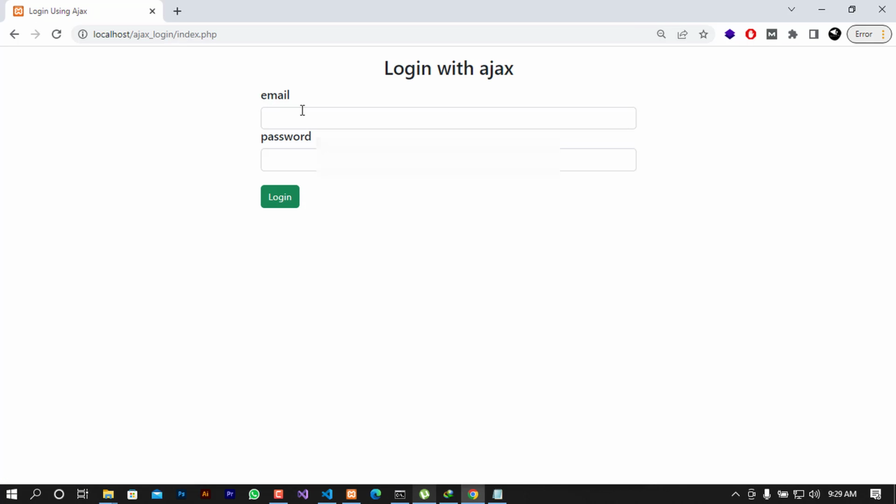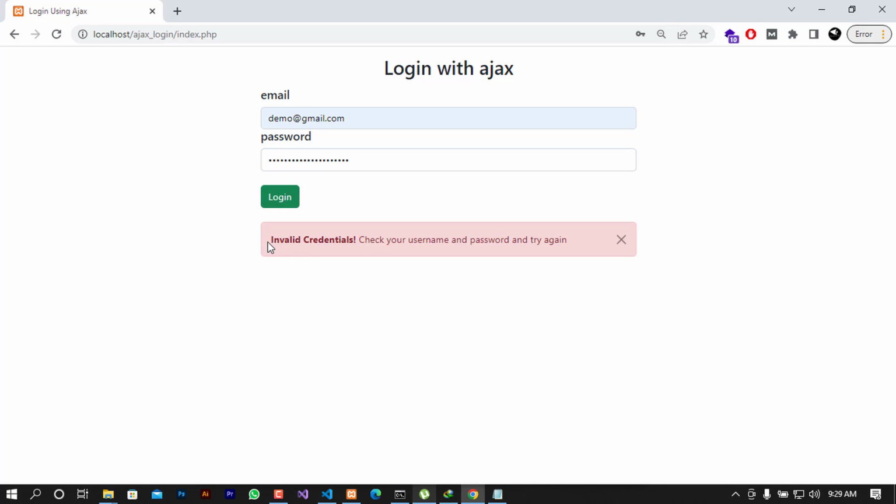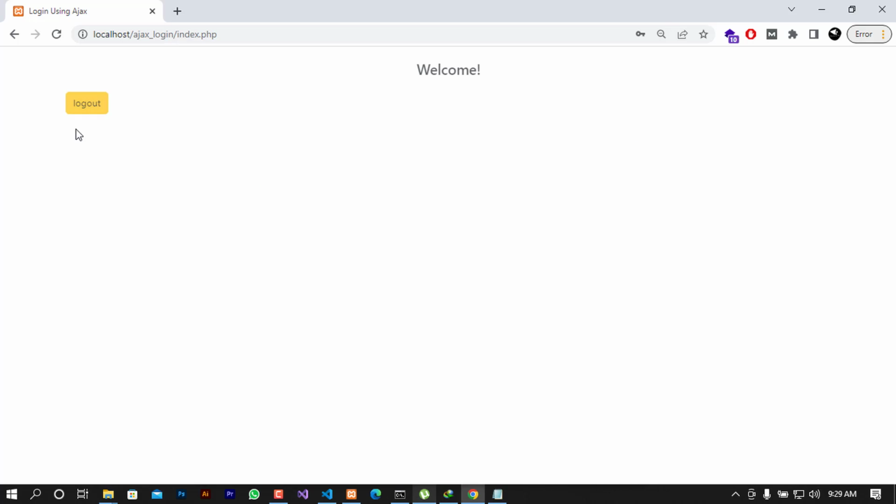Okay, so in this case, when I input, for example, this email and some gibberish password, and once I click on login, it gives me this error: invalid credentials, so check my username or password and try again. And whenever I try again with the appropriate credentials, I am able to log in again.